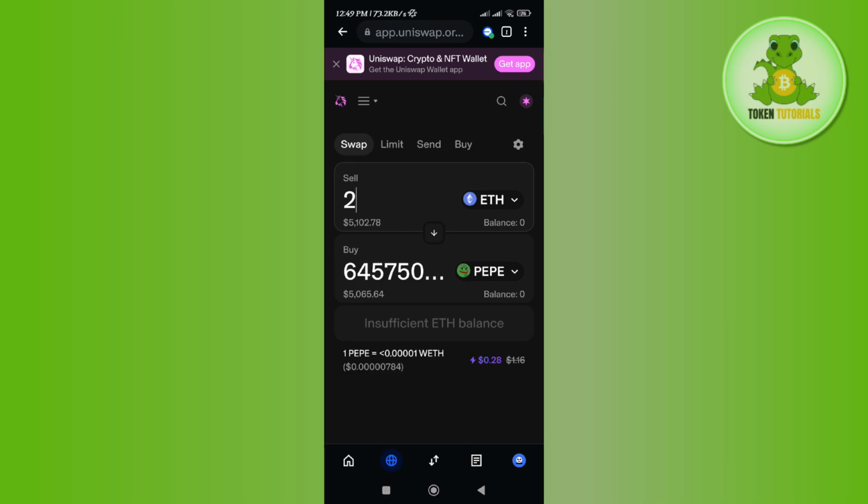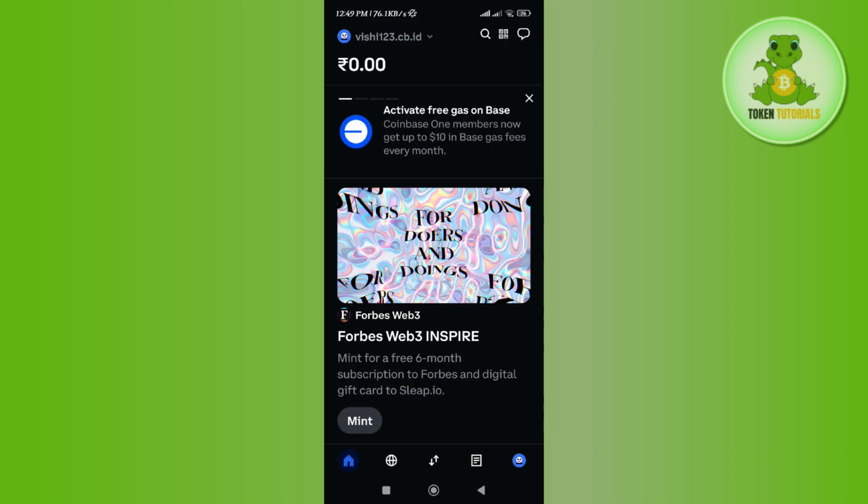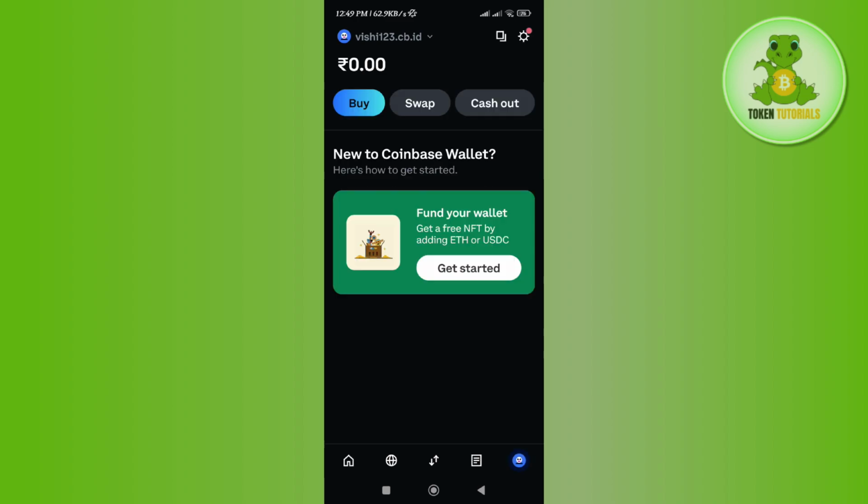Now it will also show you the transaction fees that you need to pay, so you just have to tap on the swap button and now you will get your PEPE coin in your Coinbase wallet. In order to view them, you can either tap on the home icon in the bottom, and here you will be able to see your balance on the top, or you can even tap in the bottom right hand corner of the screen in order to view your assets in your Coinbase wallet.